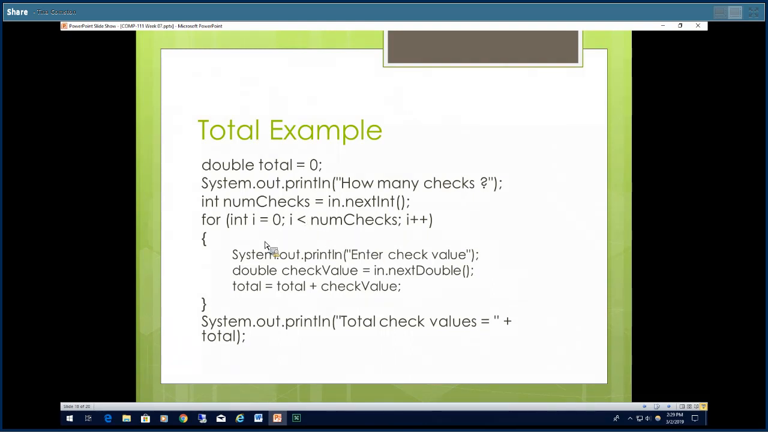Okay, if we started with 1, we would process check number 1, then check number 2, then check number 3, and when i then contains a value of 4, we would stop processing. So it's whatever makes the most sense to you. You can start i with 0 and then do a less than, or you can start i with 1 and do a less than or equal to.